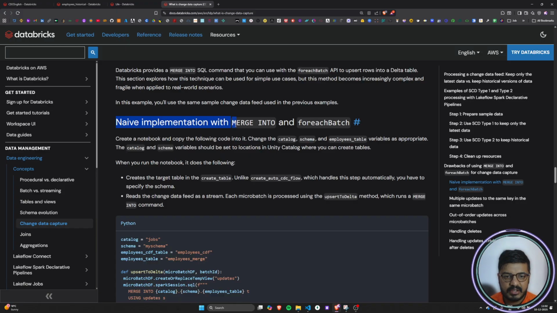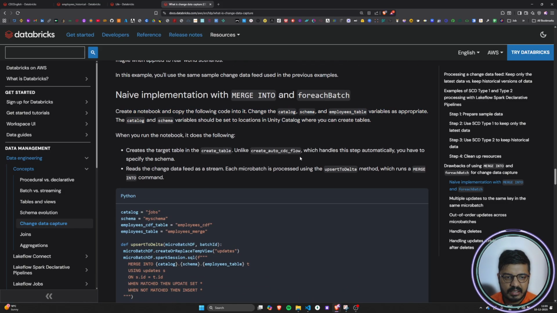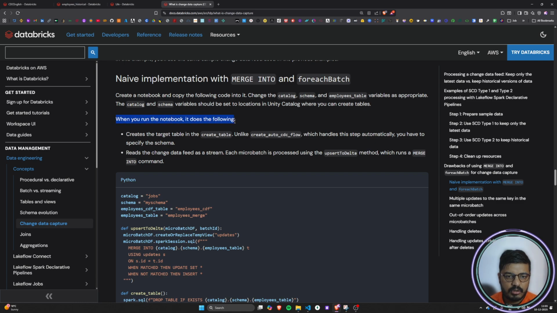So, naive implementation with merge into and foreachBatch. Create a notebook and copy the following code into it. Change the catalog, schema and employee table variables as appropriate. The catalog and schema variables should be set to the location in Unity Catalog where you can create tables. You can run the notebook.